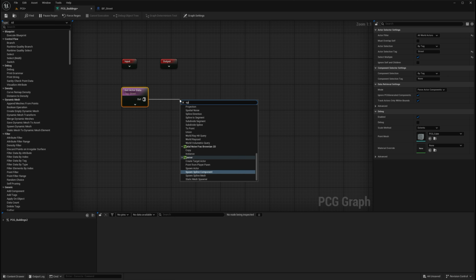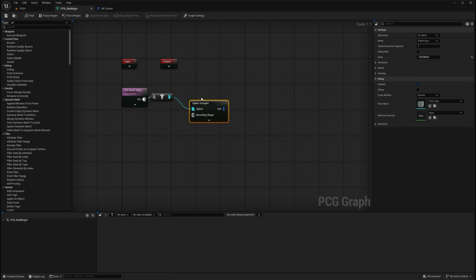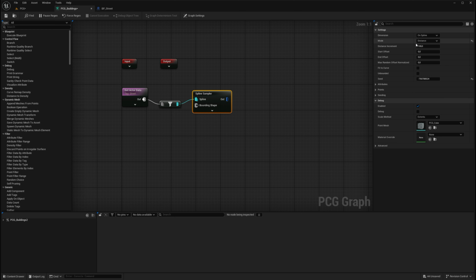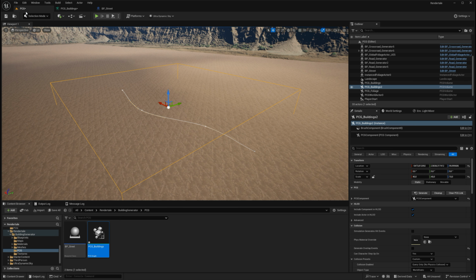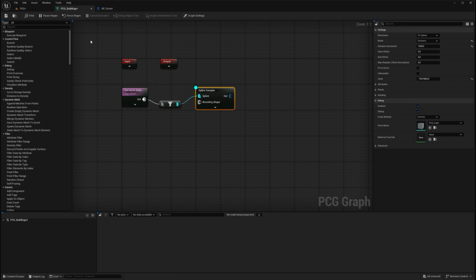After that, add a spline sampler node and connect it to the getActor node. Set the mode to distance and distance increment to 1500 units, for example. Enable debug mode to preview your sampled points in the editor window. If the points don't show up properly, go to the PCG graph actor in the level and change its scale mode to absolute to fix the visibility issue.